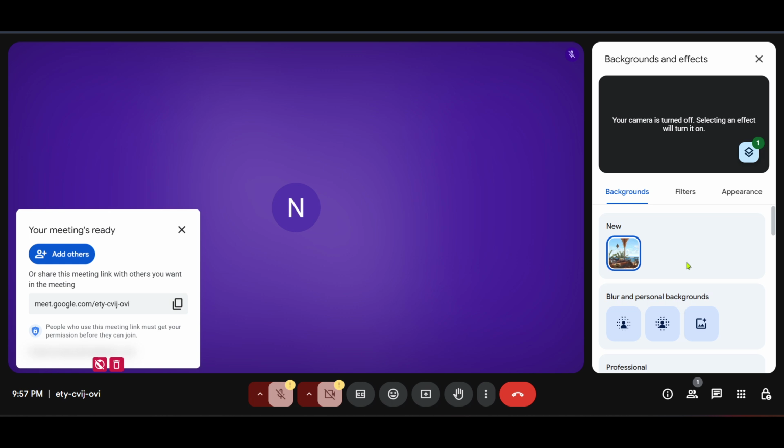Once you've selected a background or uploaded your own, take a look at your video feed again. You should see the new background replacing whatever was there before. If it's not quite right, you can always switch to another option until you find the perfect one. And there you have it, you've successfully changed your background in Google Meet, creating a more professional, fun or personal meeting space that can help convey exactly the atmosphere you're looking for.